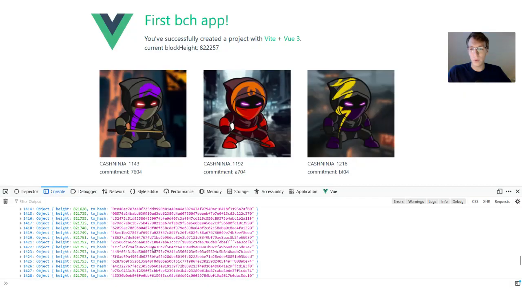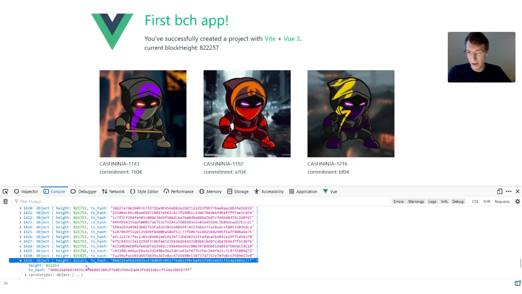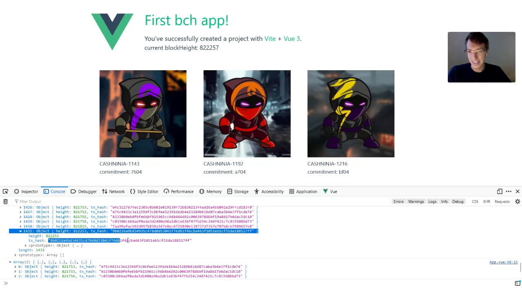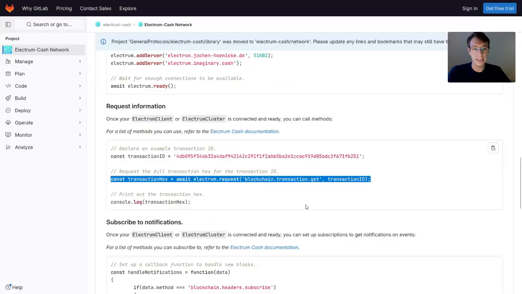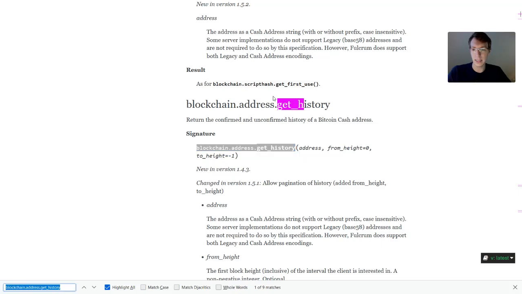So then we see that this only provides the height and the transaction hash. So we want something more, namely we want all the token data. So we need this call, the blockchain transaction.get method, but we don't want the transaction hash. Instead, we want a destructured transaction object. So let's take a look.